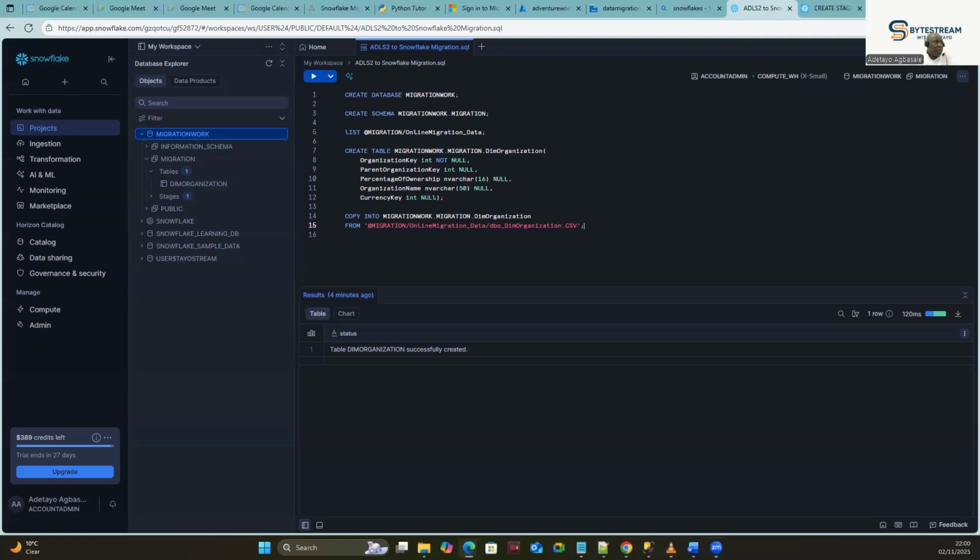So the first thing is to use the copy command, which means we are copying into our DIM organization table that we created, and we are saying it should go into the migration folder and look for the file called DIM organization to copy into it. So let's execute. You can see we have an error here.